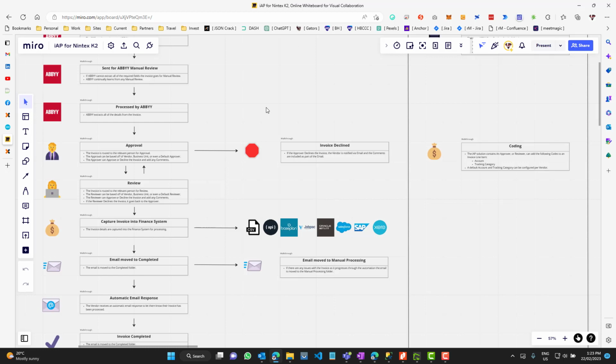Alright, so now that the manual review step is finished, Abby is going to process all of that invoice information and provide all of the extracted details of that invoice for us. The next part of the process is that it kicks off the approval flow. Generally in the approval flow, a task gets assigned to someone in the business who can then go through and actually review that invoice, all of the extracted details, and perform any coding on that specific invoice.